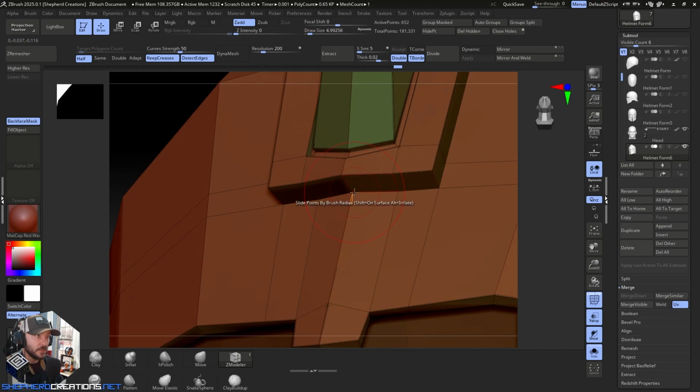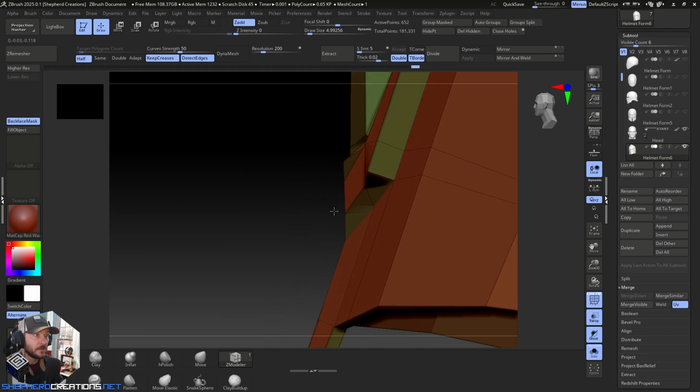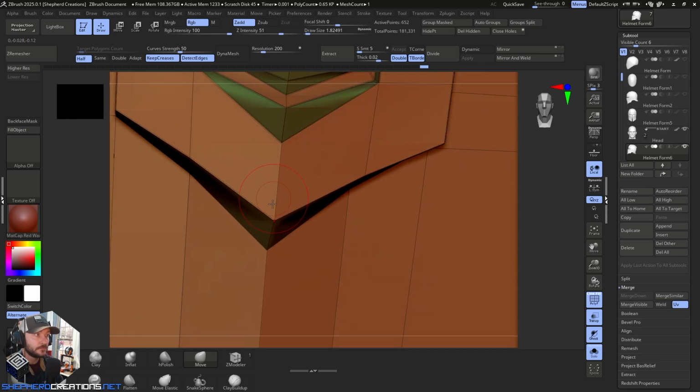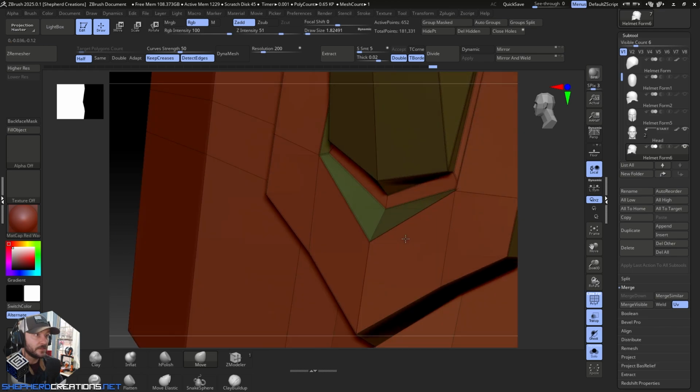We go to the slide tool and I want to slide this down. I want this to kind of be pointed here. Sometimes you got to switch the brush that you're using just to make sure that you kind of keep things oriented like you had them. Like that got distorted.